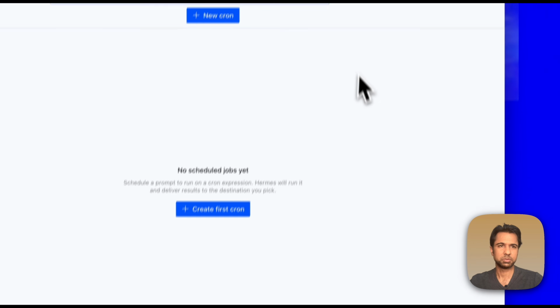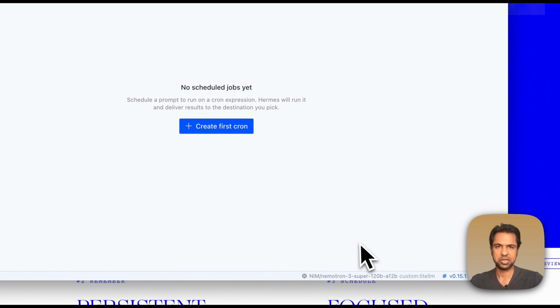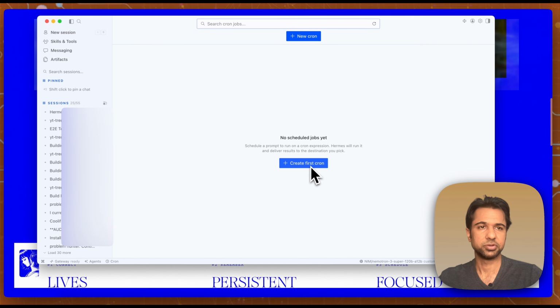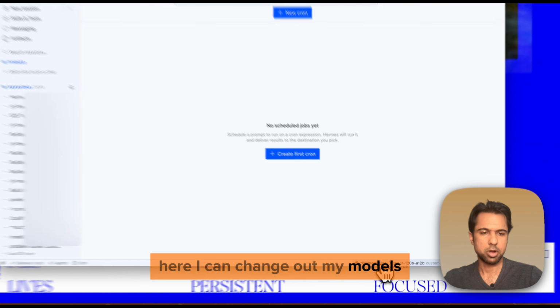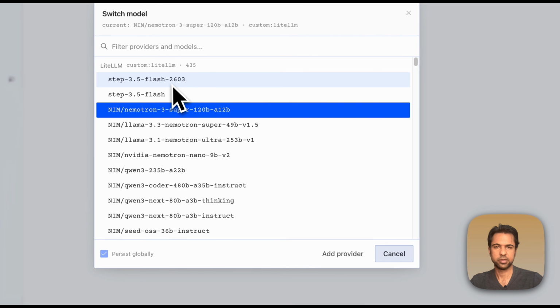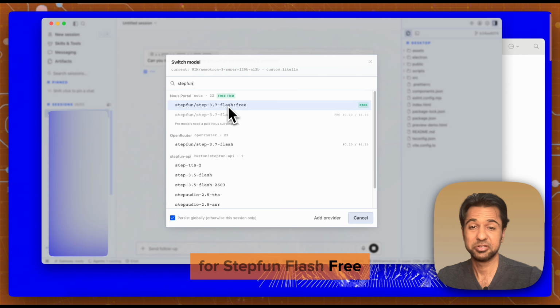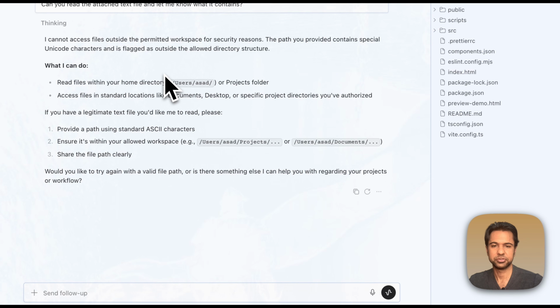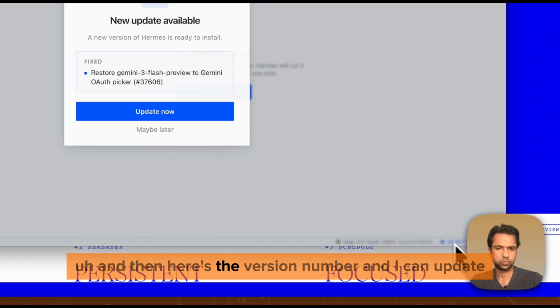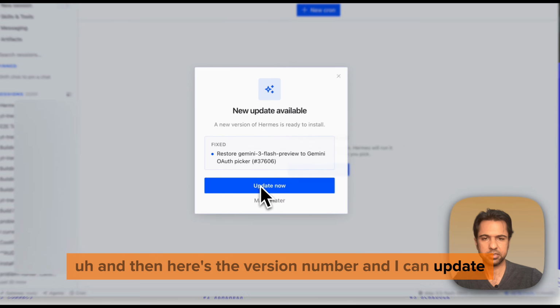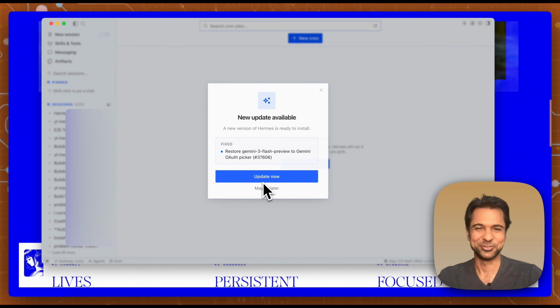I keep all my cron jobs on the VPS, but if you're managing cron jobs locally, this is a great place to do it as well. Here I can change out my models, so I'm actually going to change that out right now. And by the way, there's a new free model available on the news portal for step 1 flash free, so if you're not using that, now's your chance. And then here's the version number, and I can update. I just updated and there's already a new version, but I guess I can update from here as well.